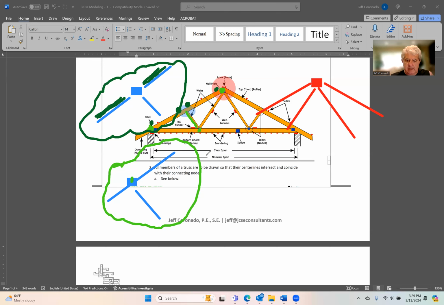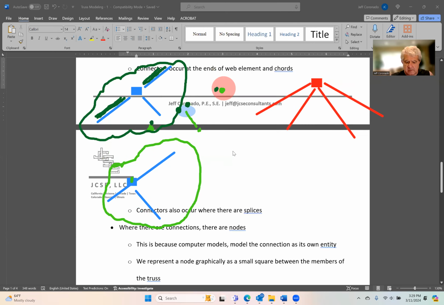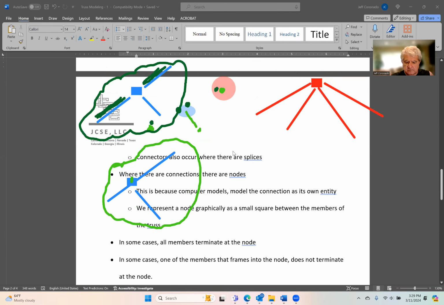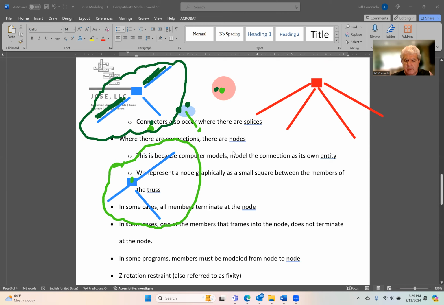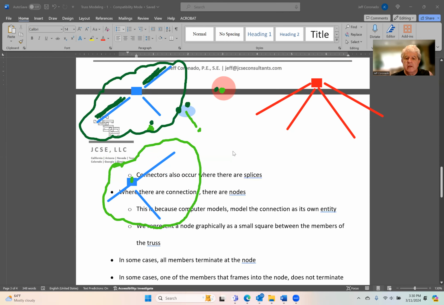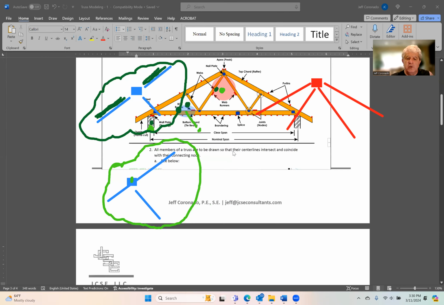So hopefully this is clear. See here. In some cases, one of the members that frames into the node does not terminate at the node. In some programs, members must be modeled from node to node, such as EnterCalc, right? The member must be modeled from node to node.